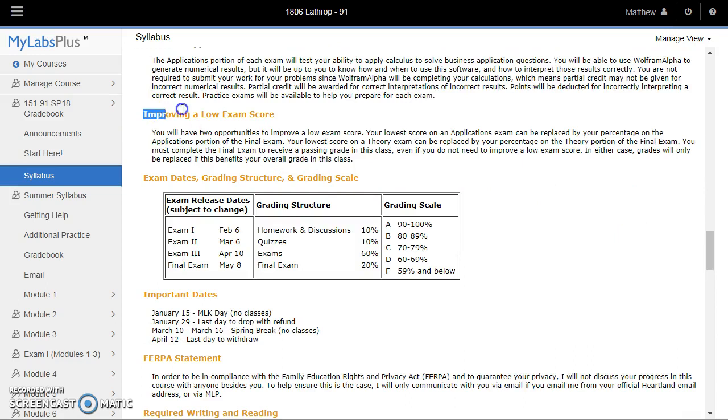You'll also have an opportunity to improve a low exam score. With the cumulative final, which is required in order to receive a passing grade in the course, if you beat out your lowest theory exam or applications exam score from exams 1 through 3, what I'll do is replace that lowest exam score with your percentage on the final. So if you have one exam that just doesn't go as well as you would have liked, you have an opportunity to make up for it and give your grade a nice boost at the end of the semester, assuming that final exam goes well for you.